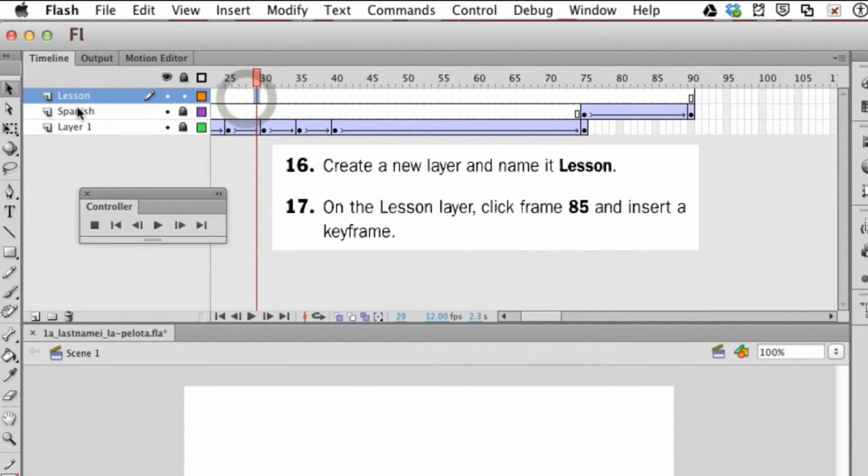So we got this third layer, lesson. We're on page 140, number 16 in the packet. Number 17, it says, in the lesson layer, we're going to click on frame 85 and we're going to insert a keyframe. So press F6. Make sure you're in the lesson layer and you just created an empty keyframe in frame 85.